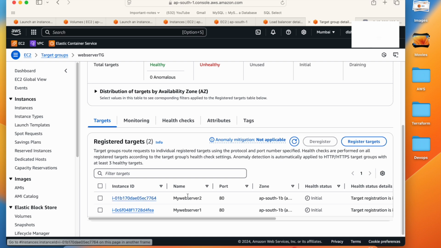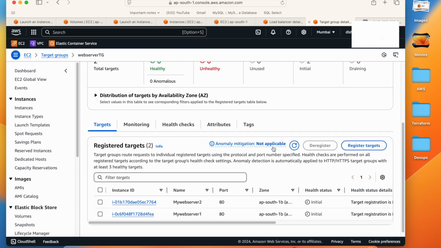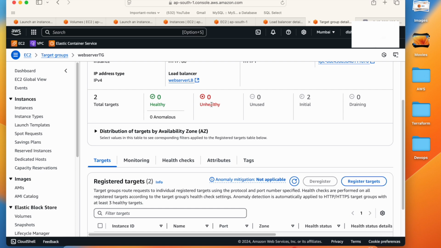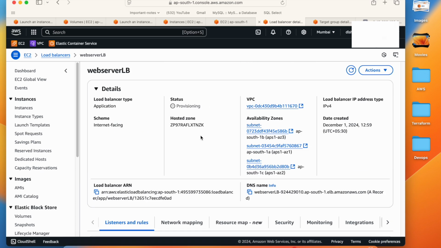The two servers which are registered within this target group are now doing their health check. It is an initial status now. So once the health status is passed, it should show up in the healthy status with two instances, with number two, right? And if for some reason it fails, it will show you in the unhealthy column. So let's just wait for the load balancer to become available. Still provisioning. So just give it a moment. Let's just check back in a minute.